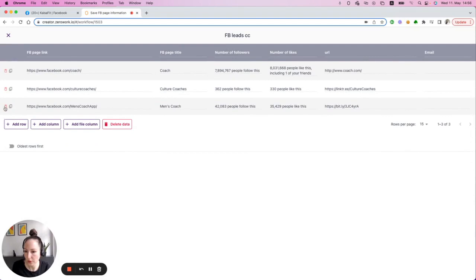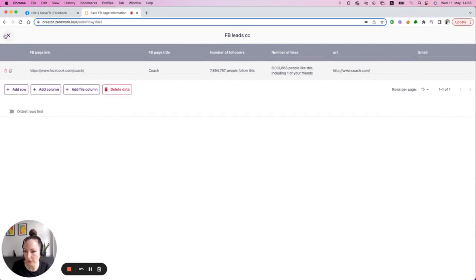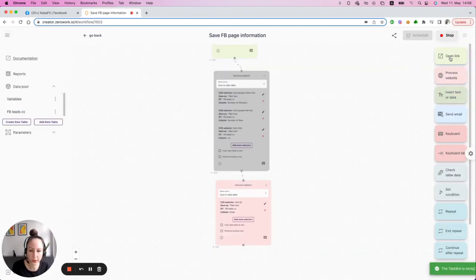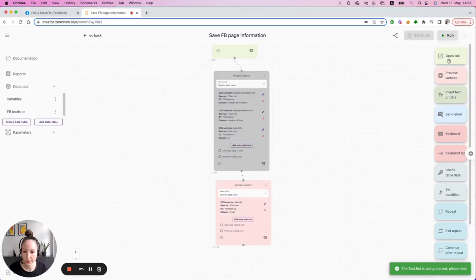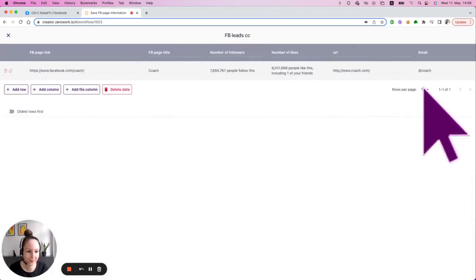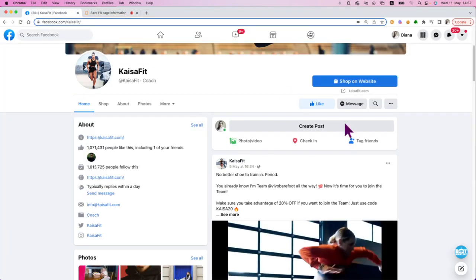And now you will see that if I run this taskbot, to make it faster for us, let me delete this too, so that it just opens one profile, and then we can see what data it saves. So now the taskbot opens that profile, it saves something, and let's see what it is. As you can see, it saved the Facebook kind of handle, but it didn't save the email address. And we're actually looking for an email address.